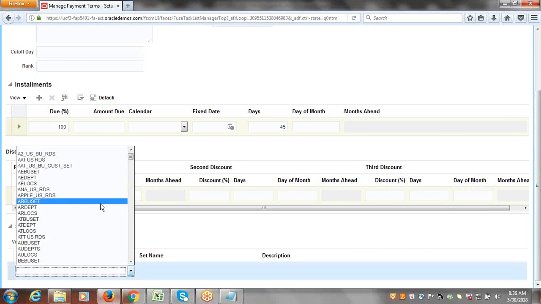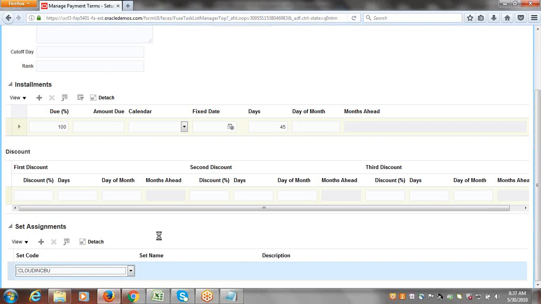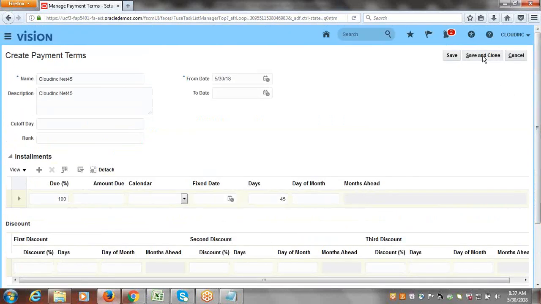Let's select the reference data set which you created. So cloud inc bu, right? This is the reference data set we created. Select it. That means we are assigning this payment term to this reference data set. Okay, now say save and close.